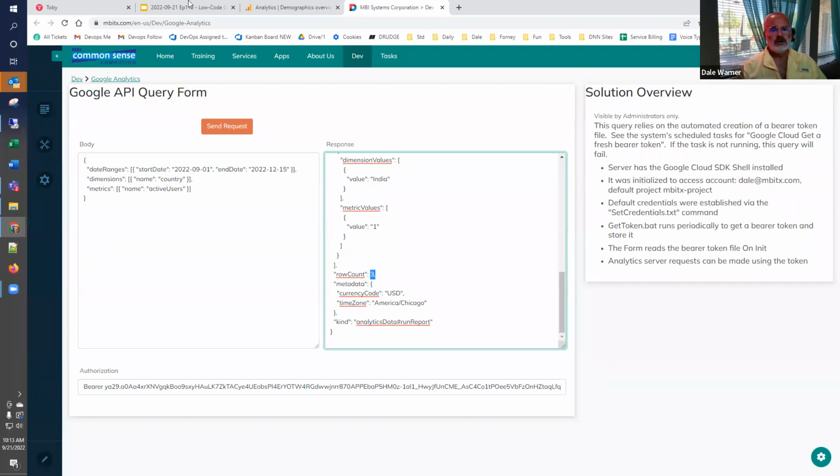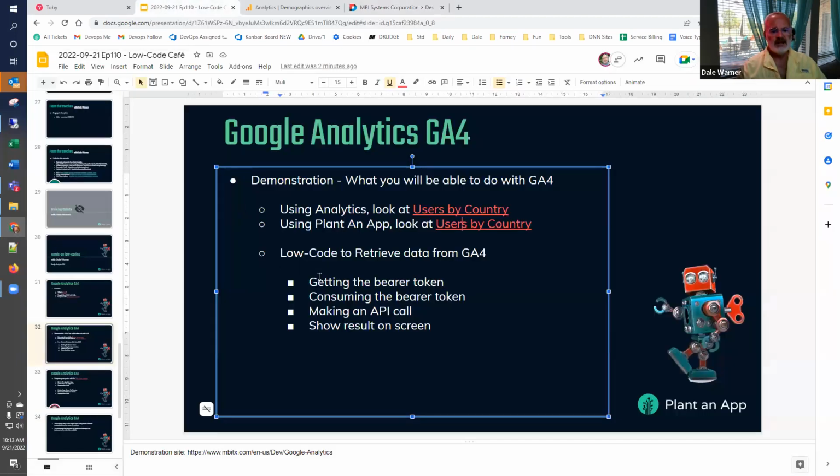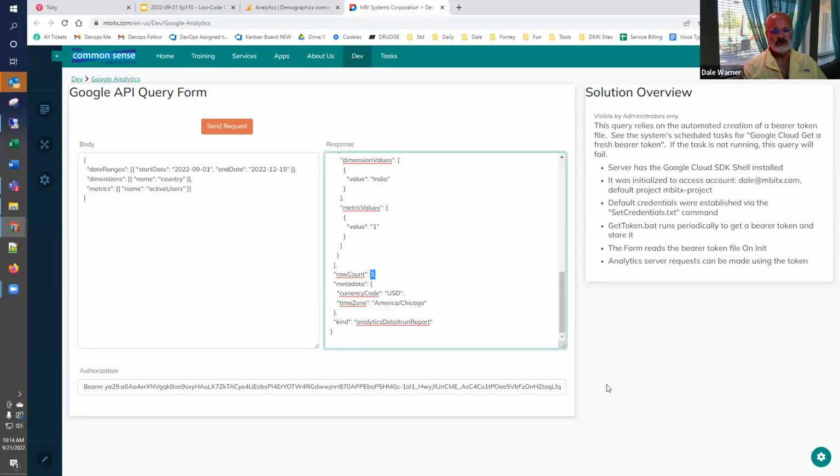Great. So let's see what's behind that. Let's take a look at the low code that I use to retrieve data from GA4. Again, we're putting security off for a second and just talking about what we get out of this and how to do it. So we have to have a bearer token. That's the security thing from Google. We have to consume that bearer token somehow. We're going to make an API call to get data from Google, and then we're going to show the result on the screen. So let's take a look at my low code.